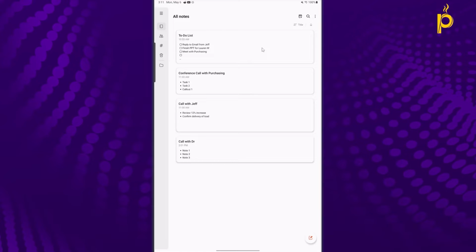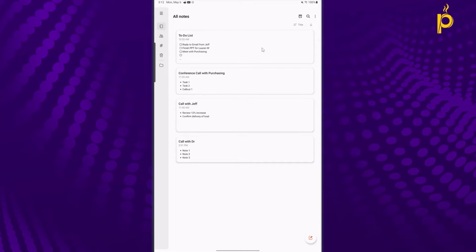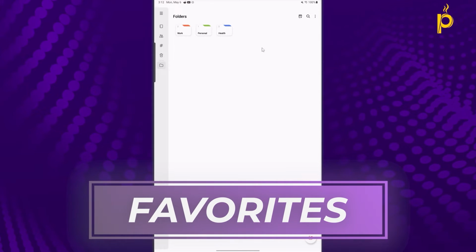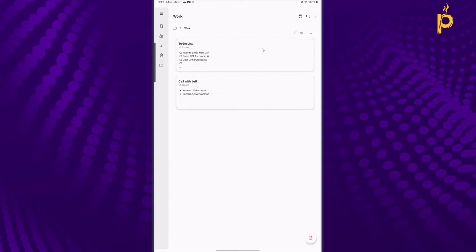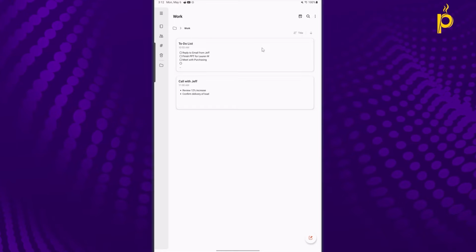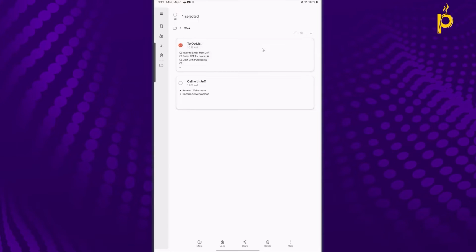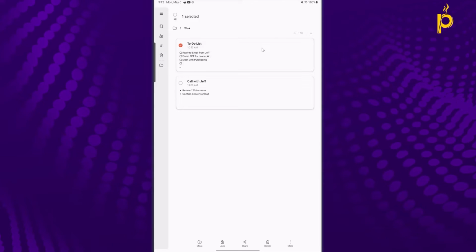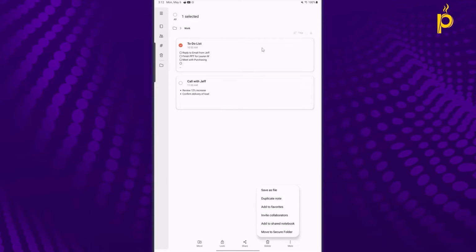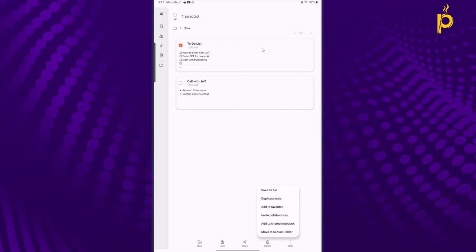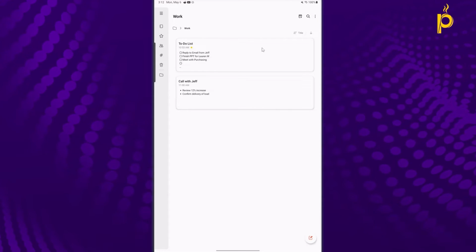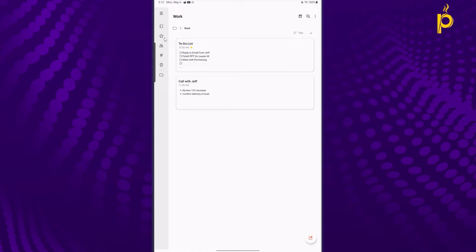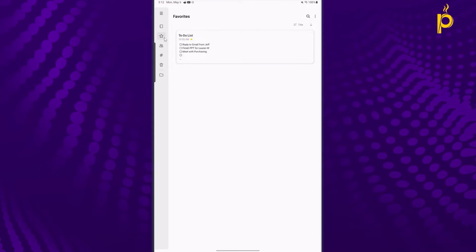The last functionality when it comes to organization and structure would be the pinned notes or favorite notes. So if I go back here to my folders, I'm going to go inside my work folder. I see I have 2 notes here, and let's say that my to-do list is a note that I access quite frequently and I want to have access to it quickly without having to go inside the work folder. I can click here on the options and select add to favorites. This, as you can see, has now added a star to this particular note and as well a new section in the menu.